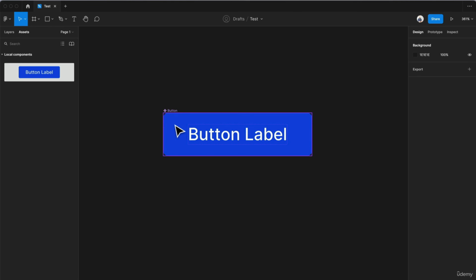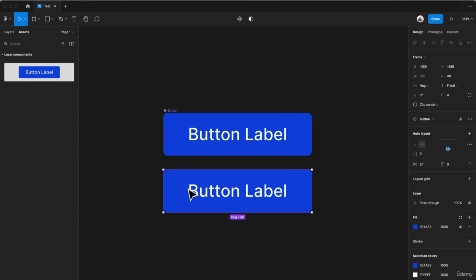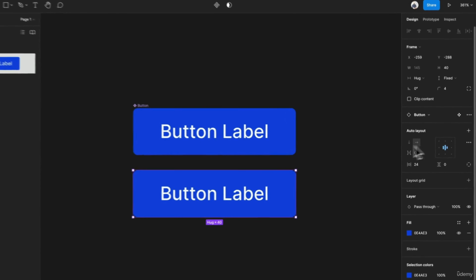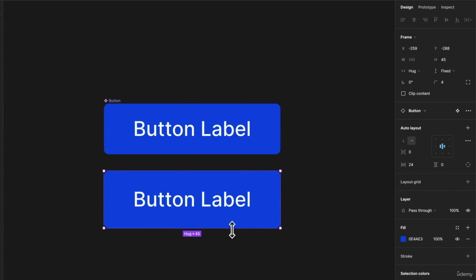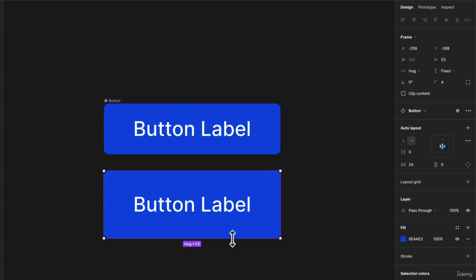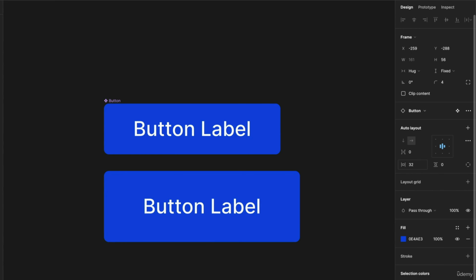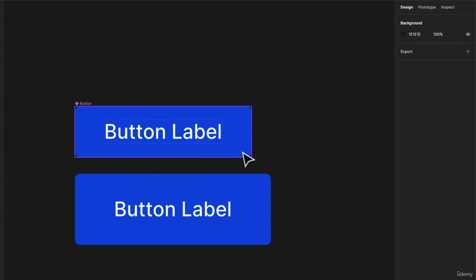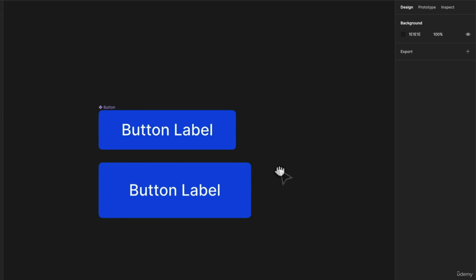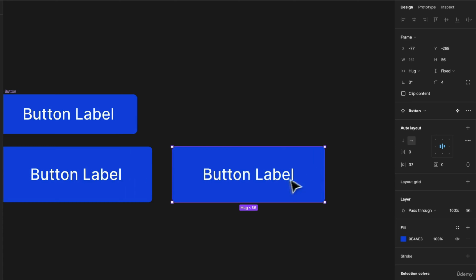So I'm going to make a copy of this component. I'm just going to duplicate it and drag it below. And here I'm going to actually make this button way larger. This is like my marketing button. So it's going to be like 56 pixels and it's going to have like more width on it. And then I'm going to create another couple of variations. So I'm going to have a button over here as well.